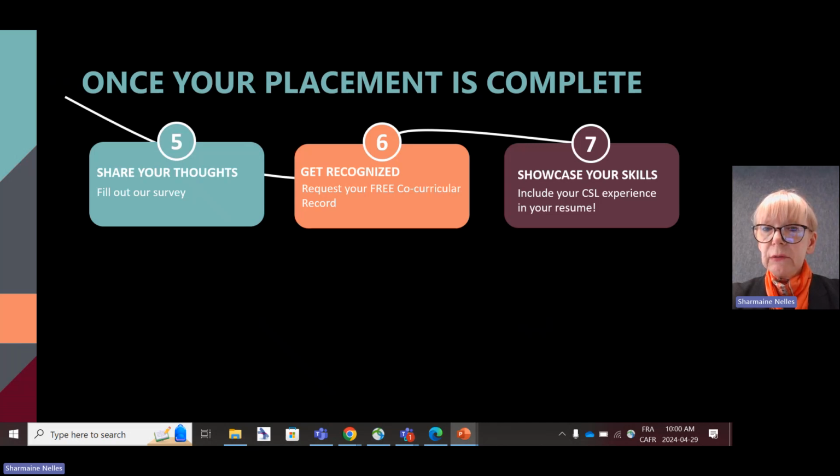You can obtain a co-curricular record, which is free. It's a lovely document that confirms that you completed your volunteer hours with this organization, and to which you can add any other volunteer experience that you're completing this year, or that you completed last year, or that you will complete between now and the end of your studies at the University of Ottawa.